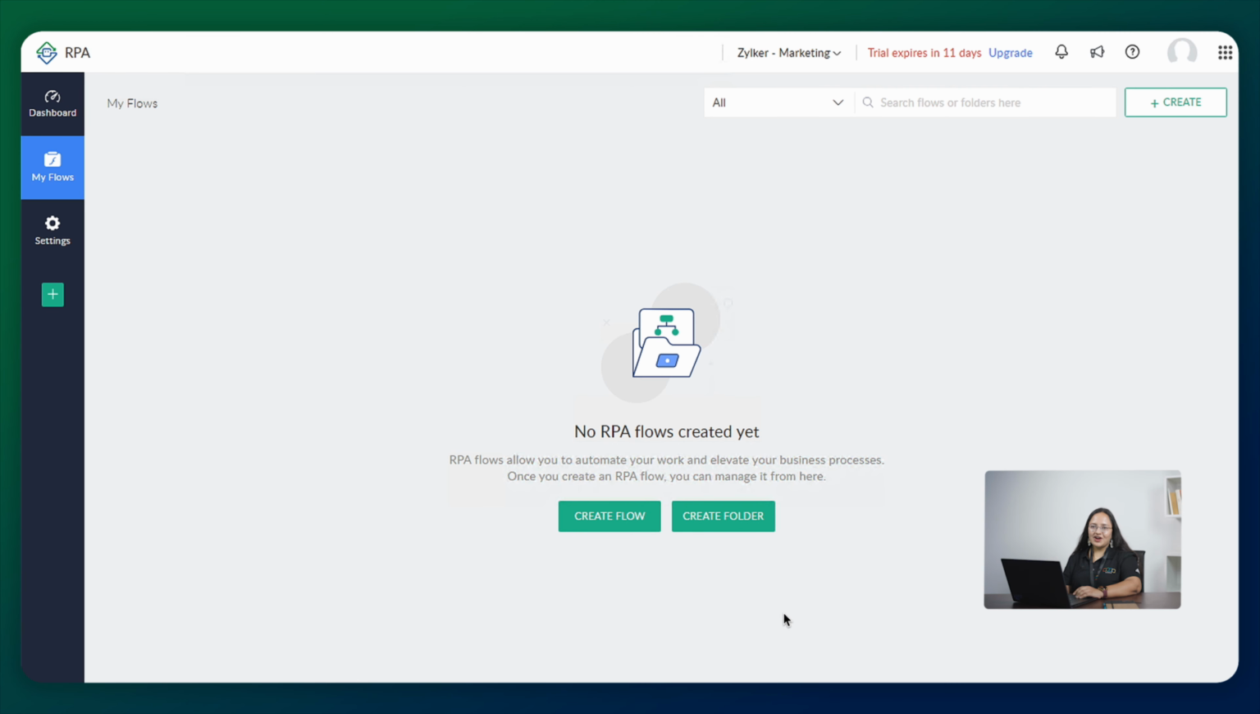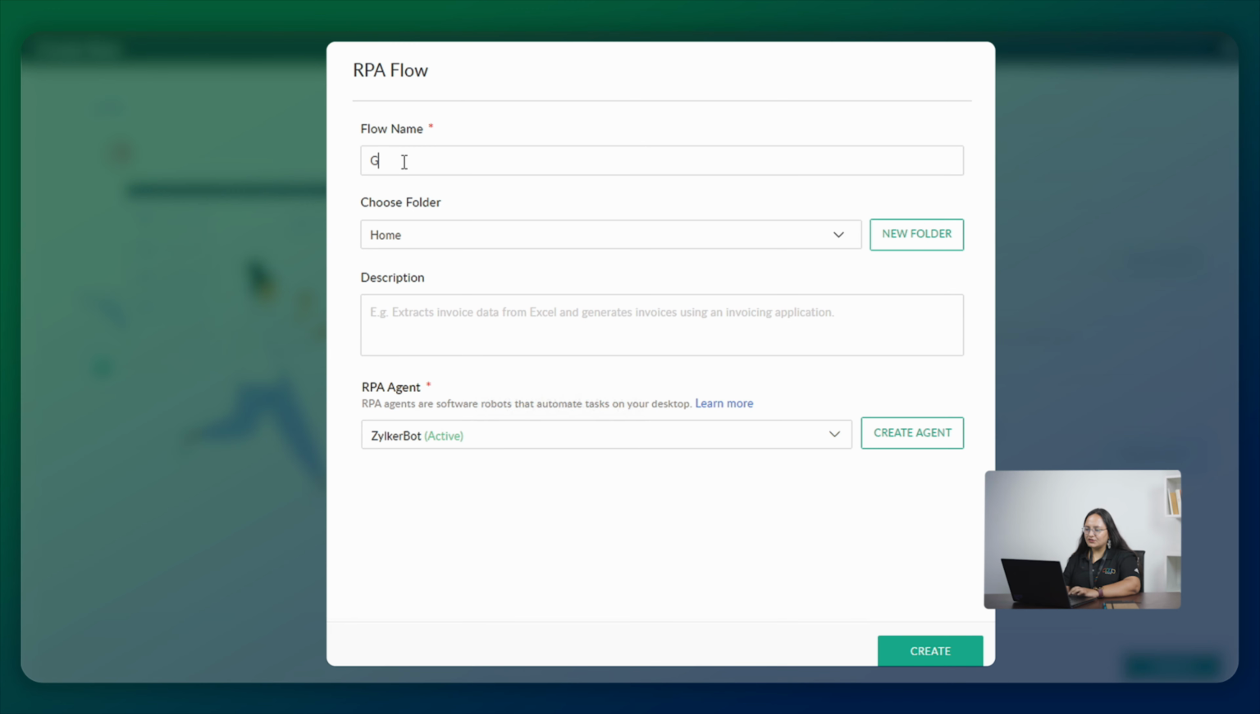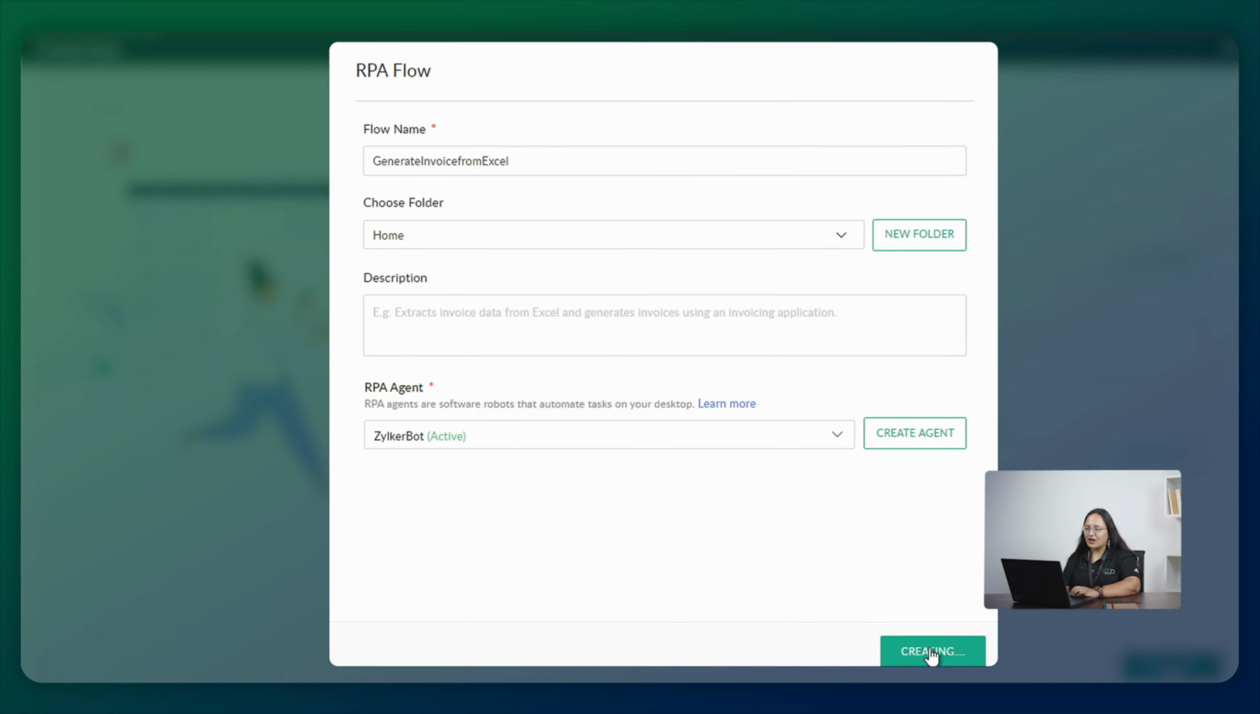Now let's create our first RPA flow. Go to My Flows screen, click Create RPA Flow, choose the flow name, and the folder where you want to save your flow. You can also add a description here. Select your RPA agent. If you've not created an agent yet, you can also do that from Create Agent and then click Create. Next, we come to choosing a trigger for our RPA flow.